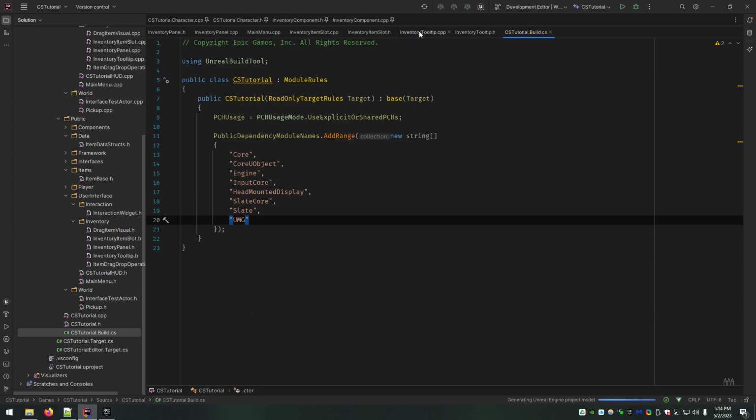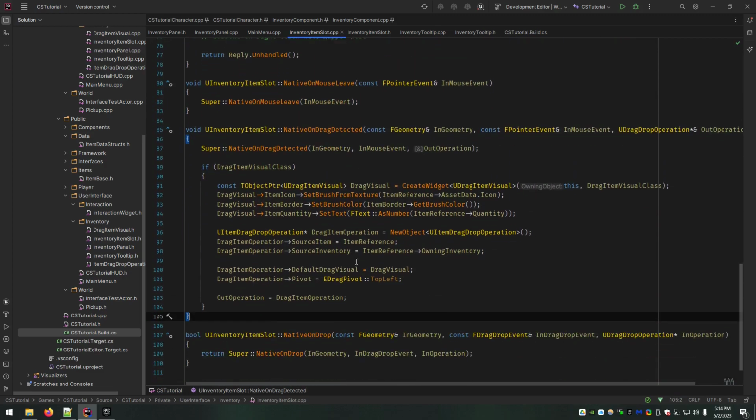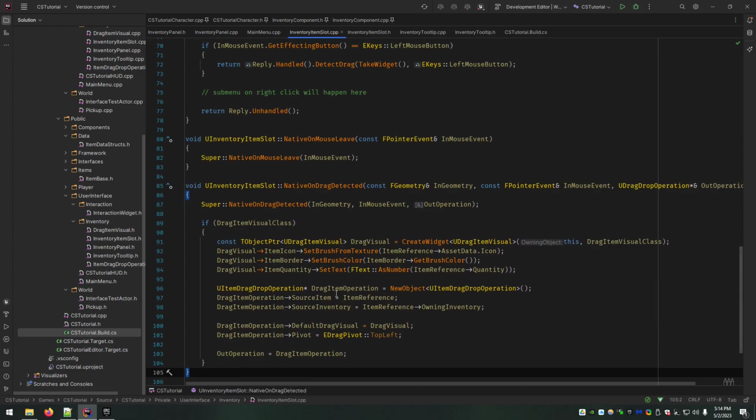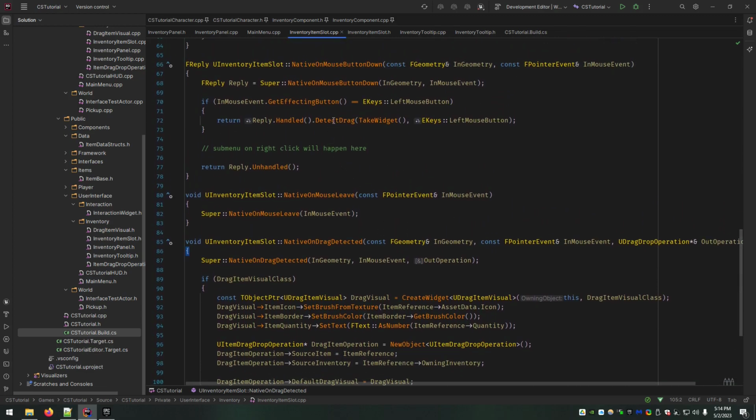If you're not familiar with what a linker is, when it's building your executable, it needs to pull in the actual code from things and put it into what's going to be the executable under the hood. And it was mad because here in my inventory item slot, all these different user interface operations that you've filled out, it didn't know how to find the code for.